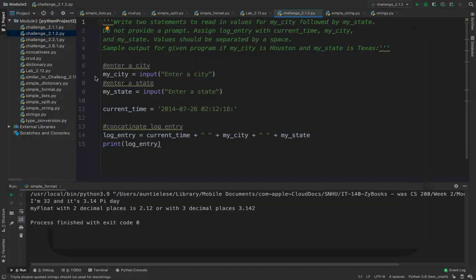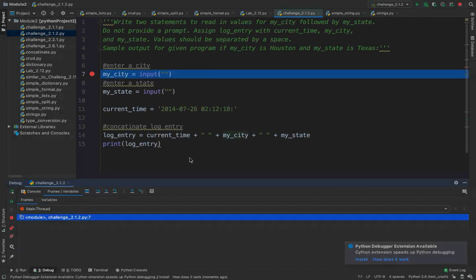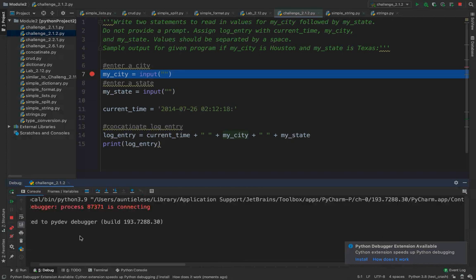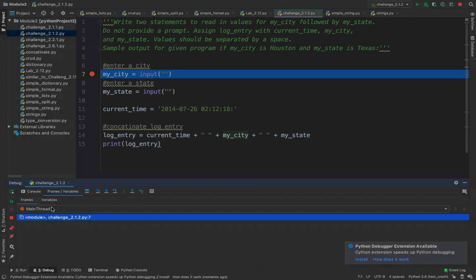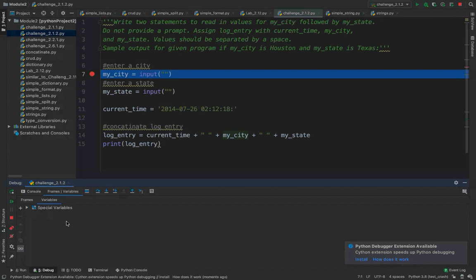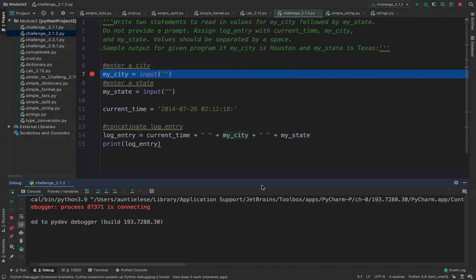All right. So let's just do those real quick and we'll debug it and we'll walk through it. So I'm going to go to the console, but I'm going to go to my favorite place, which is the variables. And it's going to say my city input. So I'm going to select a city.